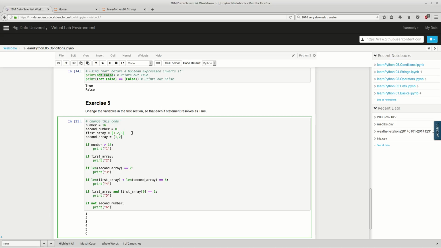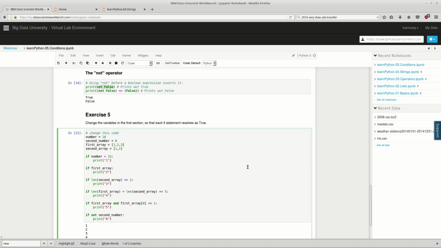Let's try 0. Ooh, 0 works. There we go, that's better. So 0 is also a false value. So if it's 0, it tests, it's coming back false. The not turns it into true, which then prints 6. So that is exercise 5.